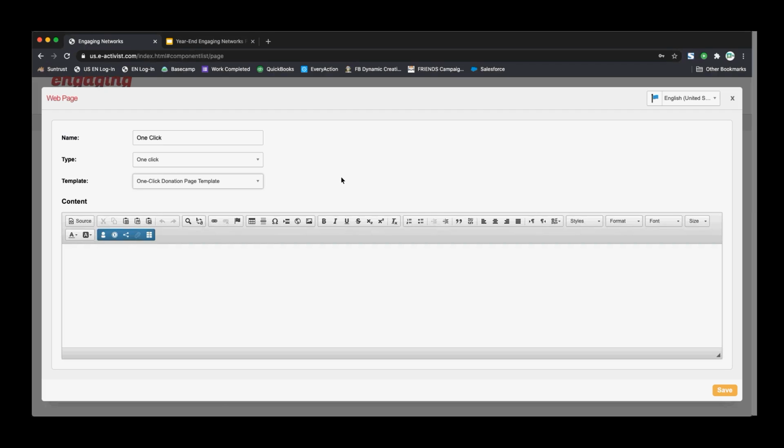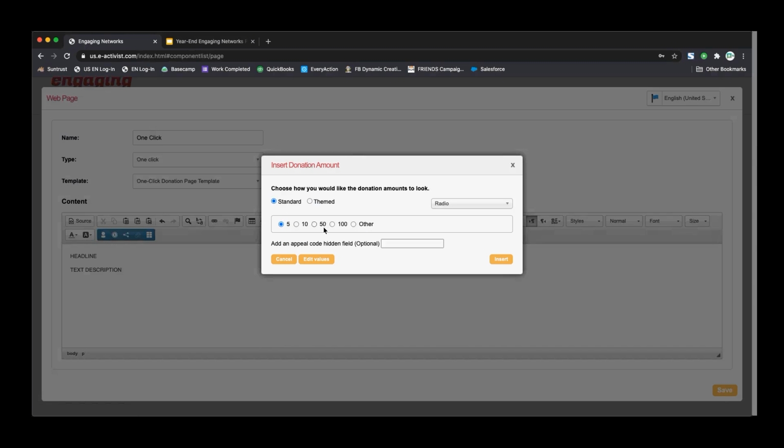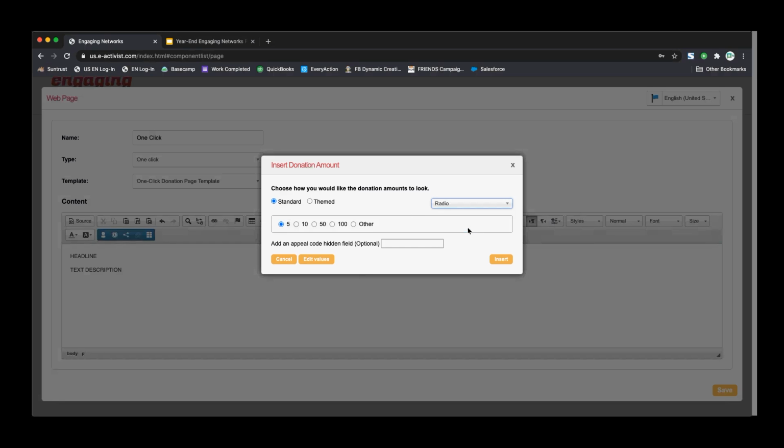That might require just a little bit of playing around because these do look a little bit different than what you're used to, and I'll show you a sample in a minute. So this is pretty similar to creating any kind of a text block in Engaging Networks. So you can have your headline here, then some text description here, and then you're going to have your ask string. So that little button in the blue bar creates your ask string.